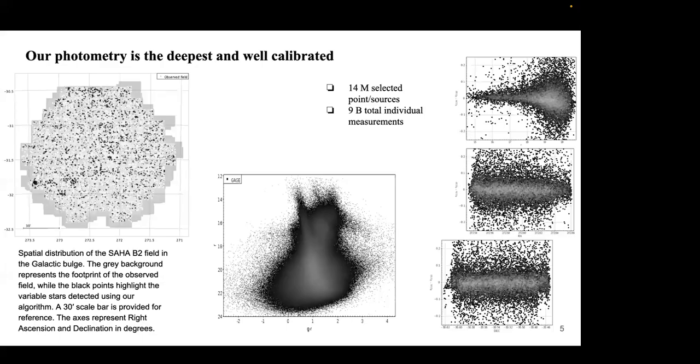First, I should explain that we finally have 14 million selected points in the B2 field, and generally 9 billion total individual measurements in all the bands. So we provided the photometric catalog, and then we thought we need to test our photometric pipeline using the overlapping area between each 2 CCDs. The DECam data contains 61 CCDs, and between each 2 CCDs it is very important to check the photometric calibration.